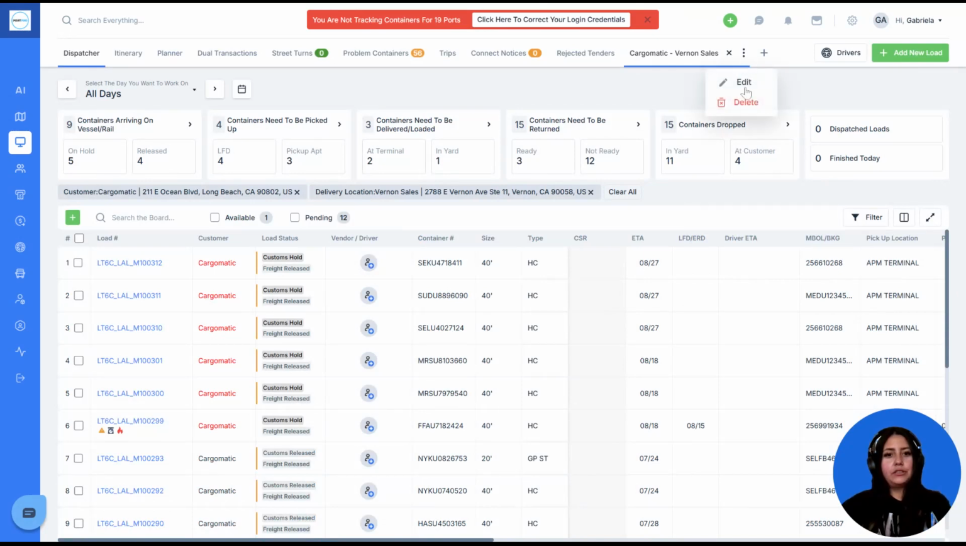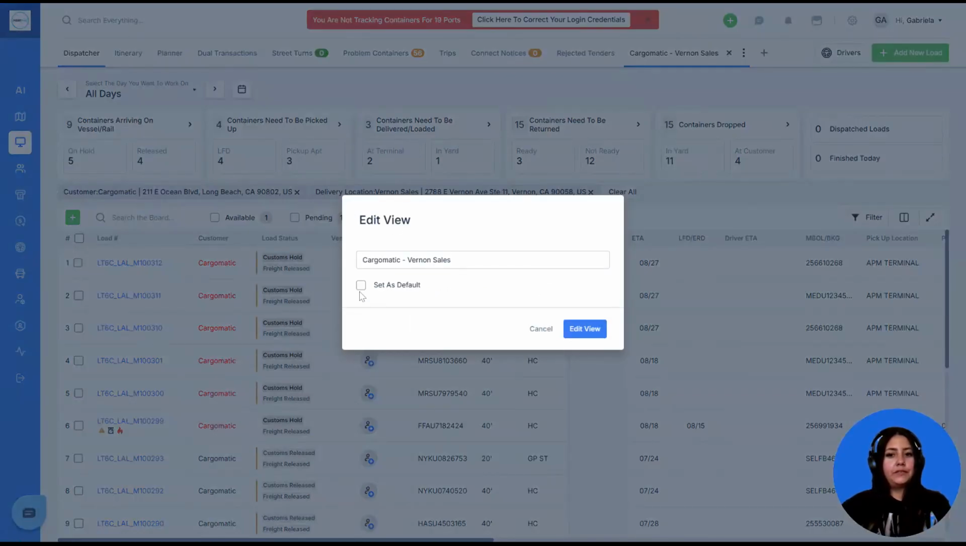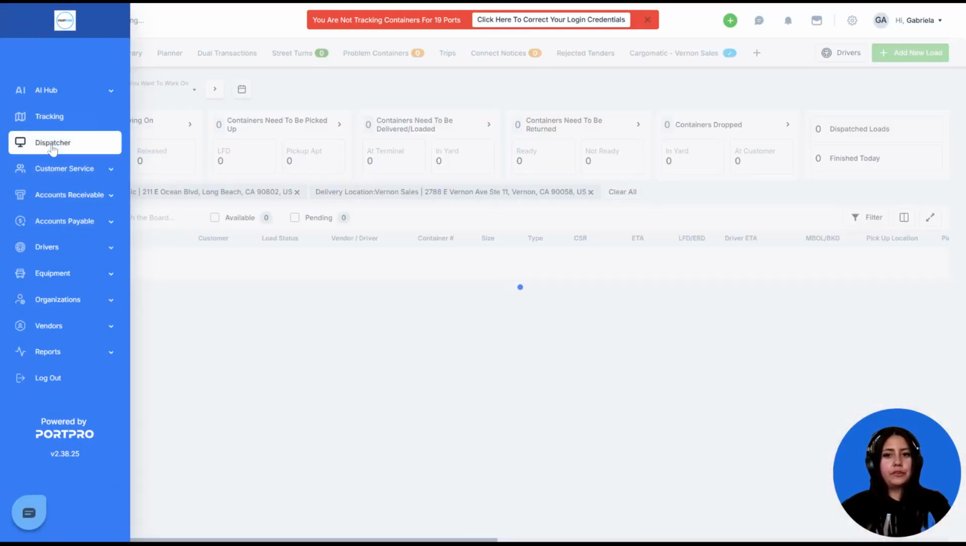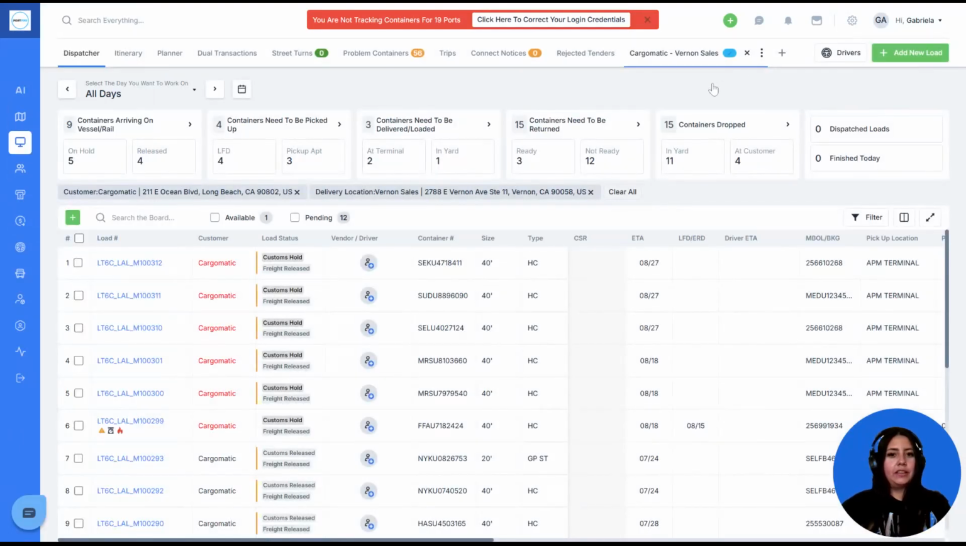If I do decide to, for example, set this view as a default every time I log into PortPro, I will be able to go into my dispatcher page and that view will automatically be selected for me. So you do have that as an option as well.